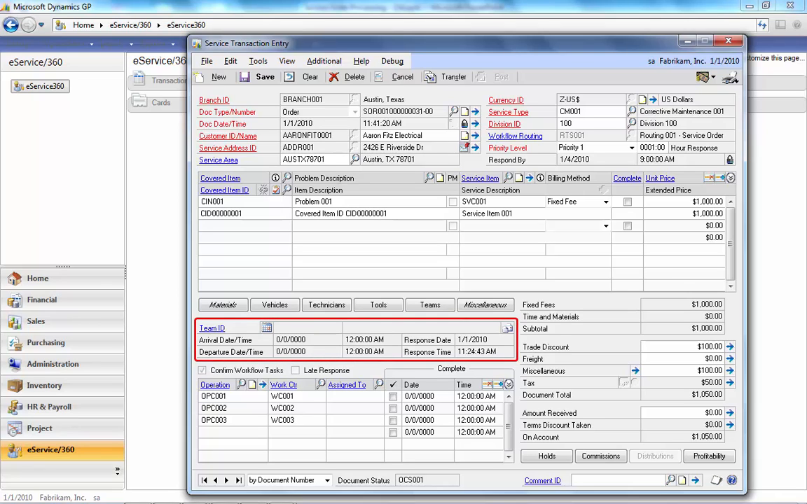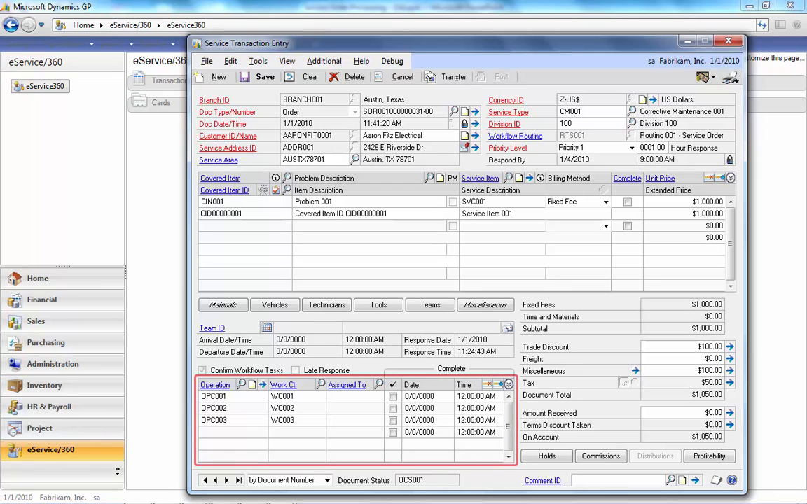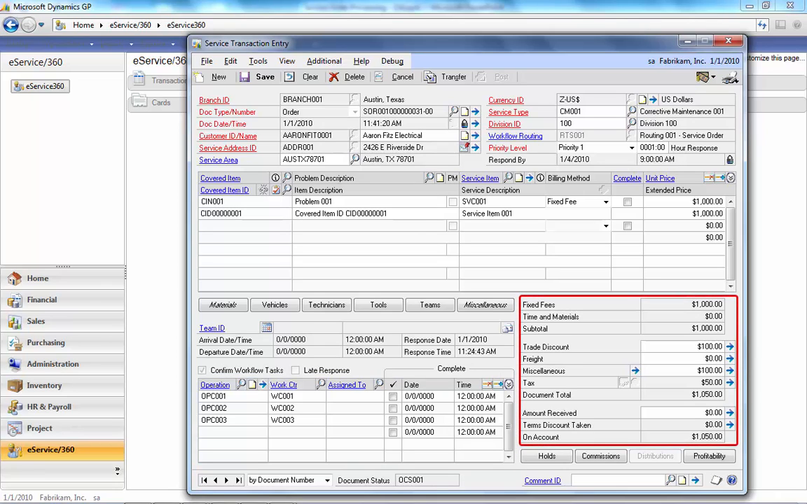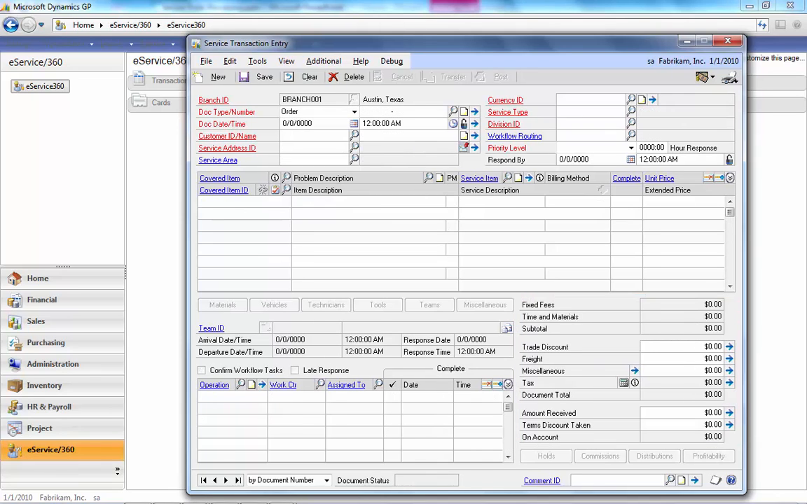This highlighted section is used to dispatch and schedule the service order. The section highlighted here displays the workflow operations defined for this document. Workflow technology automatically routes the document sequentially to each work center where the prescribed operation is performed. And finally, the last section displays the calculated discount, tax, document total, and any amount received as a payment or deposit on the order.